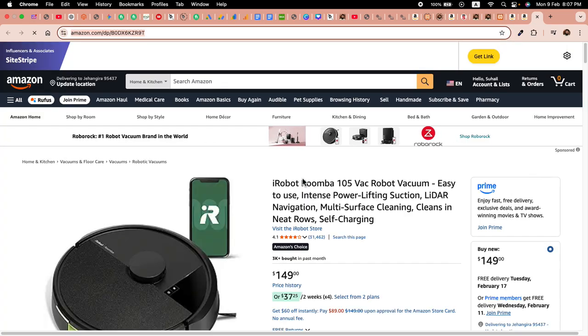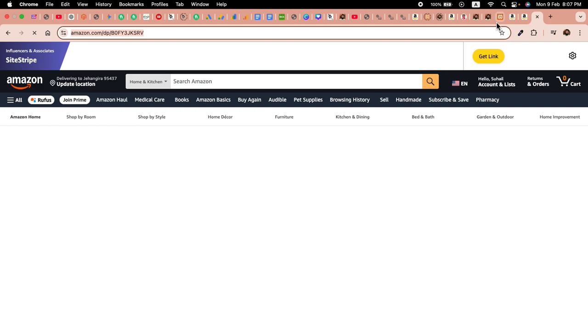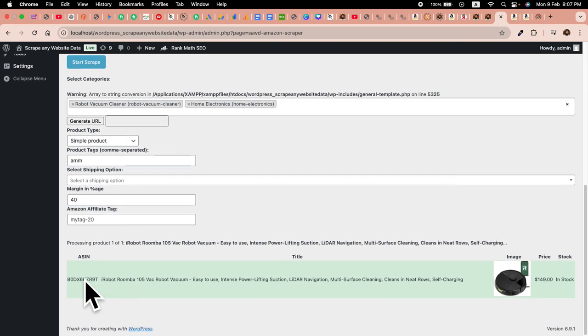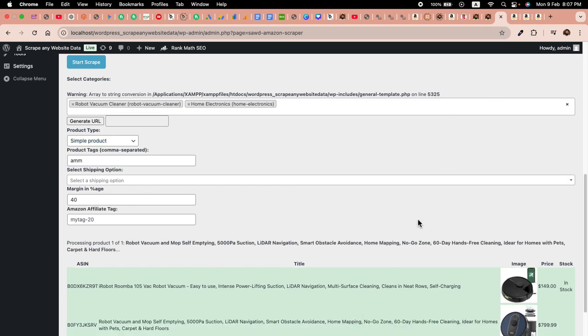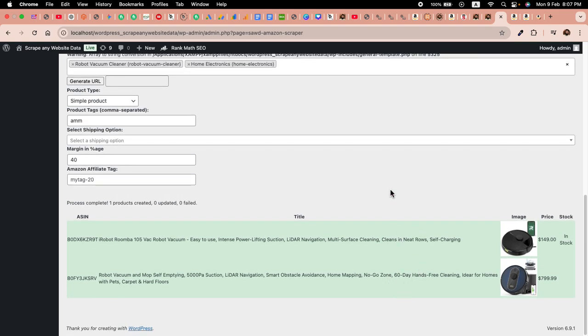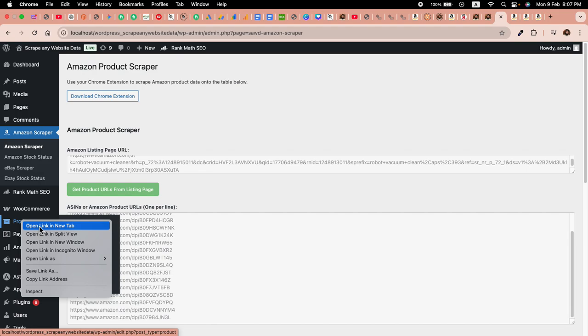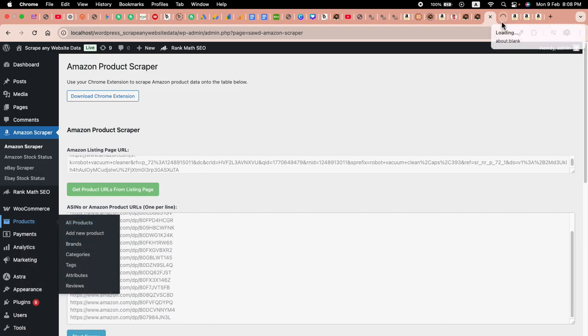It will crawl all the products one by one and then it will import them into your WooCommerce store. You can go back to the scrappers page to see the status. Here's the status. You can see the first product has been added already, and it will now add all these products one by one, and you can wait. Now, while these products are being fetched, let's go to products page and see if these robot vacuum cleaners are already added.